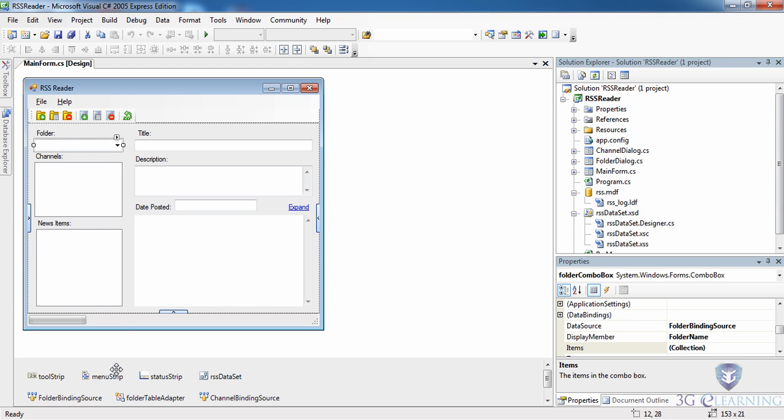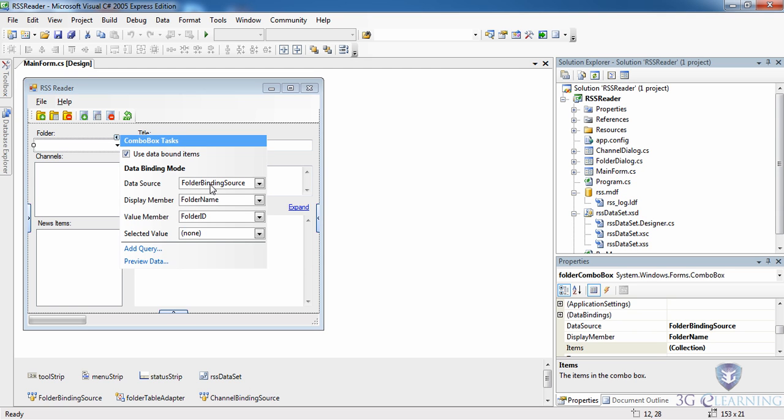Once this was added, I selected the display member and the value member. The display member will be the folder name. So we want to display the name in the combo box, and behind the scenes each folder name would be associated with the folder ID. We use the folder ID to find relationships between a certain folder and all the channels that are associated by that primary foreign key relationship through this folder ID field.